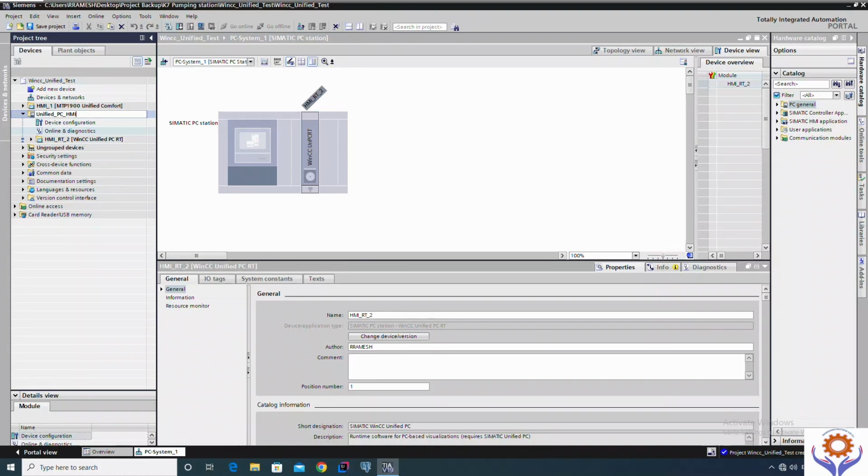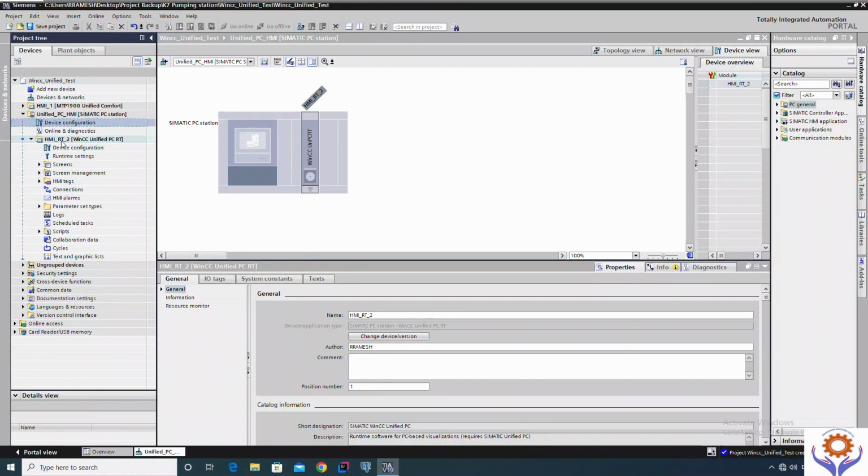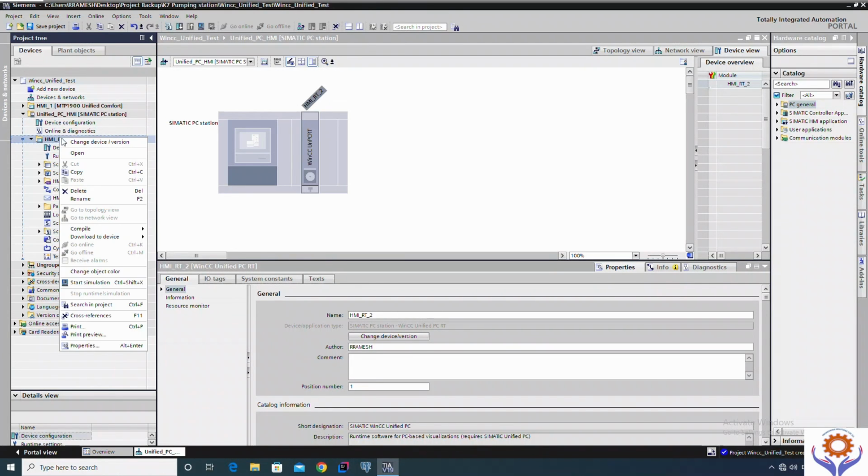If you go below that, you can find Device configuration and Online diagnostics. These two will be created. Under that, you can find another header called HMI_RT_2 under this unified PC HMI. For that one also I can rename. If you need, you can rename it as per your convenience.